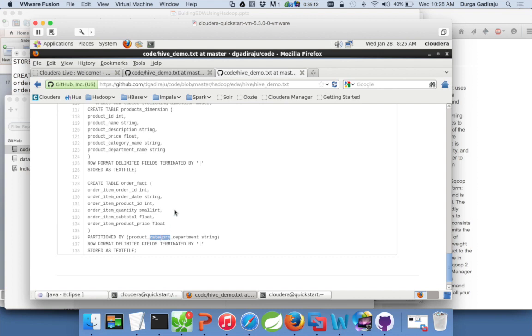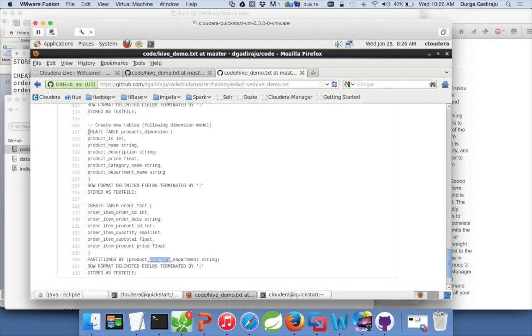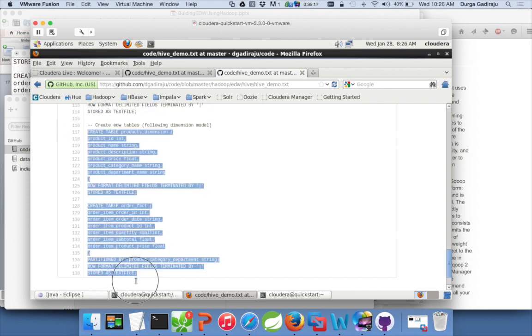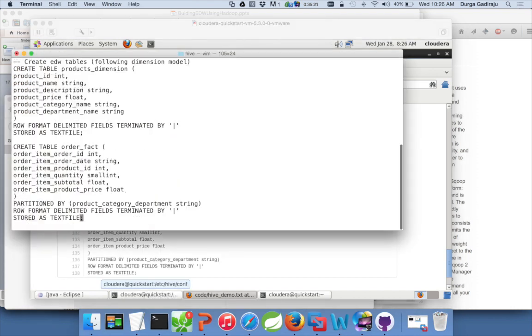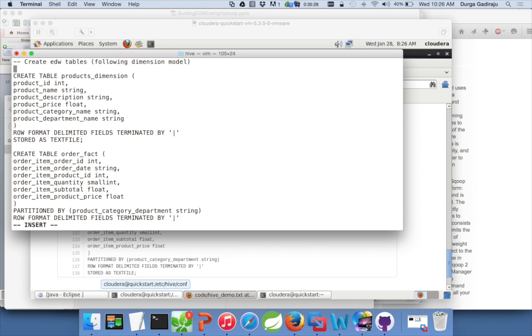So let us create these tables in our other database called EDW. So first we have to go to use retail EDW. Okay, I have already created the database, so I'm not running the create database command. I'm directly running these things.